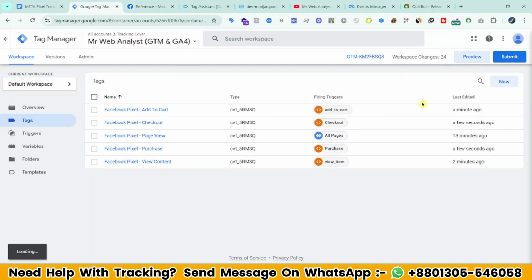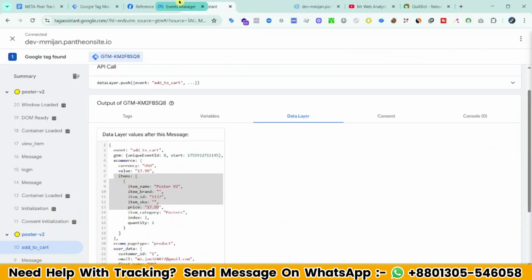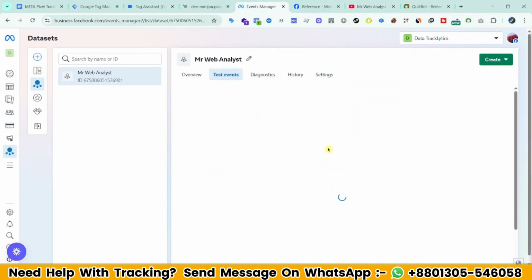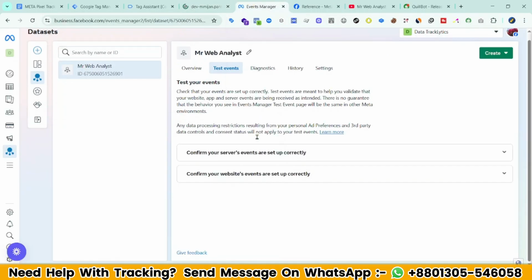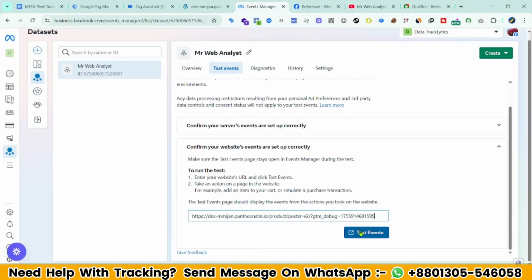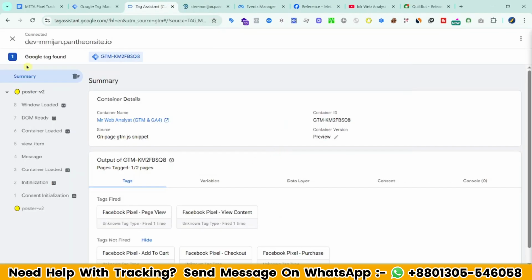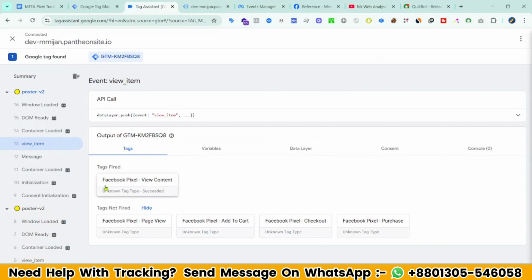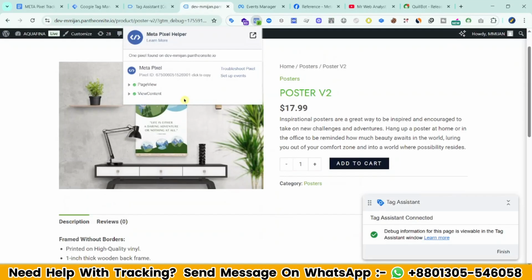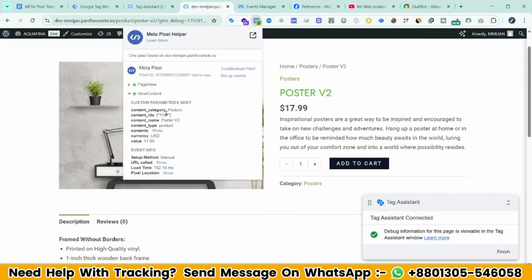First I need to click on preview, and from the event manager I can go to test event and just copy your landing page URL and paste it over here, then test. It's coming, no problem. I can delete it. The Google Tag Manager is connected. And if I go to the preview, view item and view content event is fired. If I show you through the Meta Pixel Helper, this is the view content. You can see all these parameters are receiving by following Meta documentation.